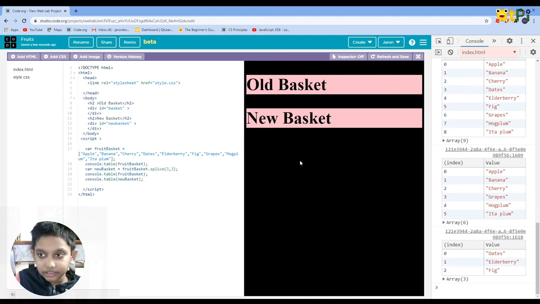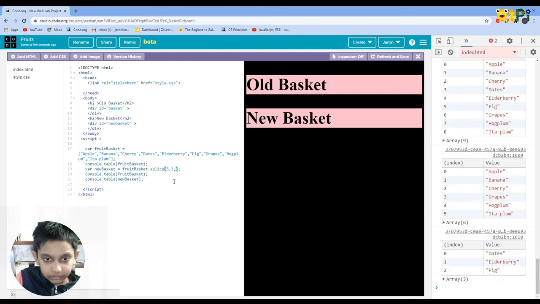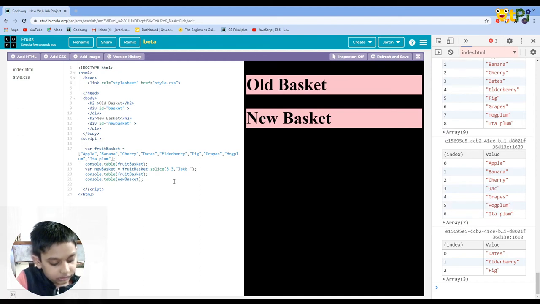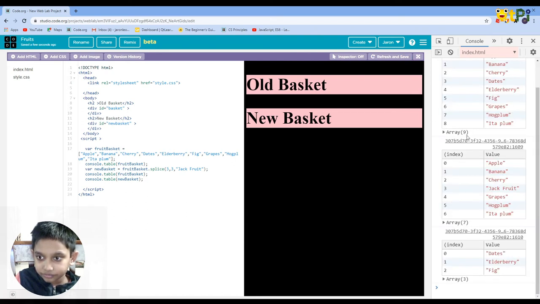So on splice there is one more thing which is really fun: you can add items. For example, I want to add jackfruit. So I'm going to give jackfruit. You have to give it inside quotes. So you can see here it has added jackfruit in 3.